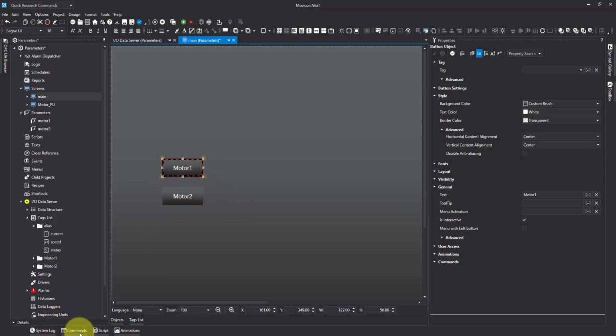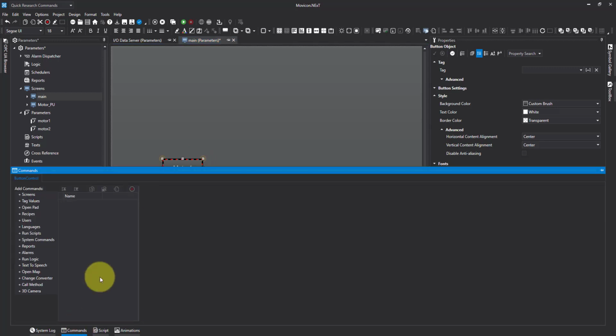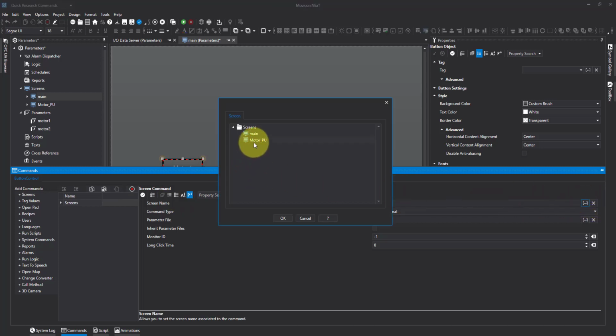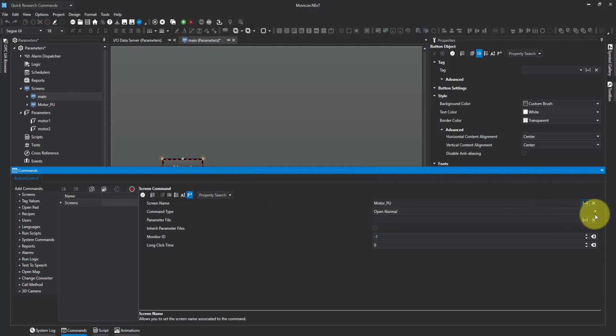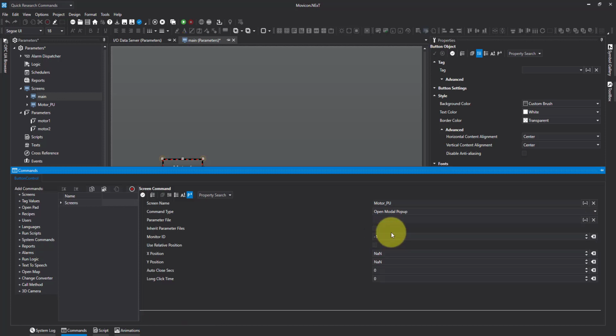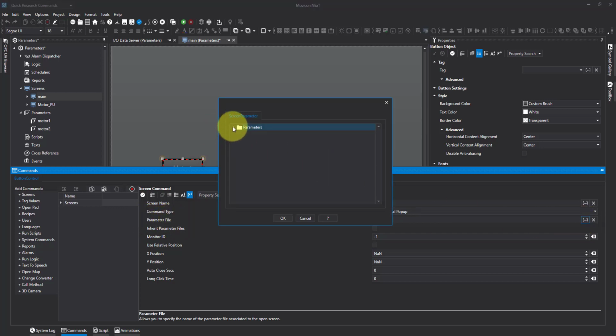Okay, so now we're going to go to our commands. I'm going to do a screen command. I'm going to specify the motor pop-up. I'm going to set the command type as open modal pop-up. But here's where it's different. I'm going to tell it to use a parameter file. So this one I'm going to use motor 1.